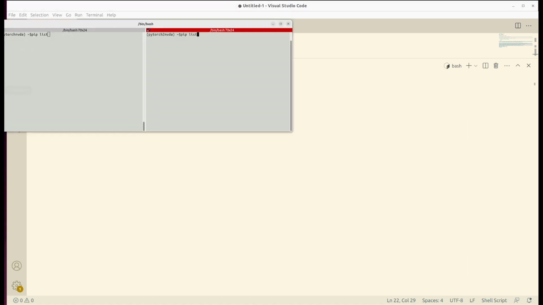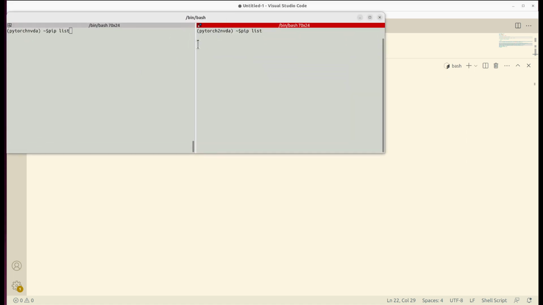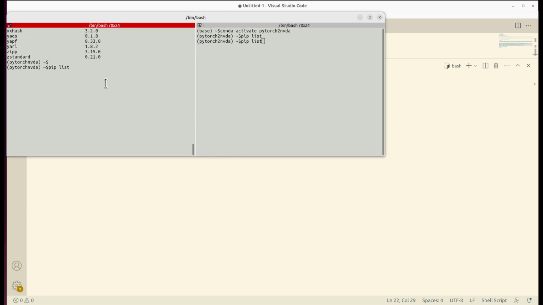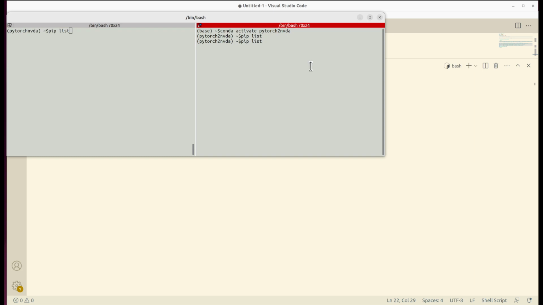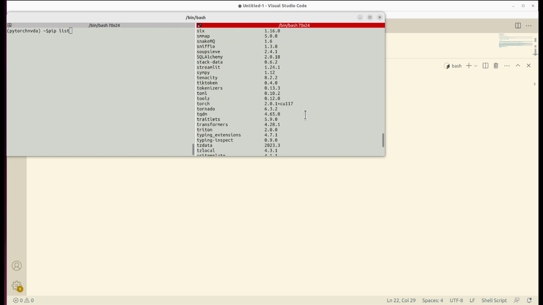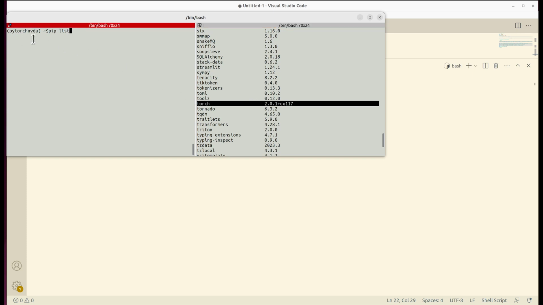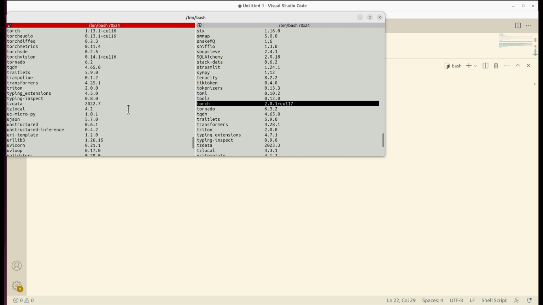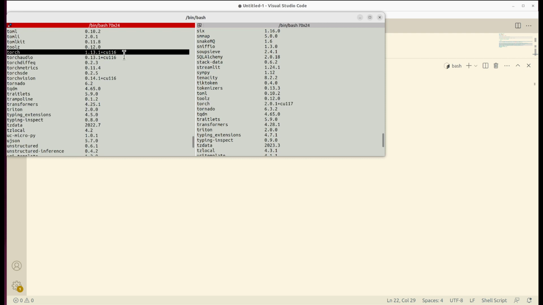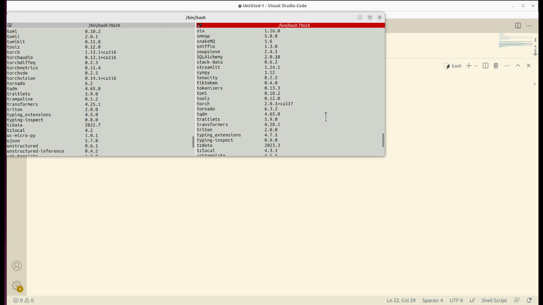So for example, in my system, I have installed two versions of PyTorch. In this one is PyTorch 2. And on this virtual environment, I have PyTorch 1.13. So for some legacy application, when I need PyTorch 1, I can use this environment on the left. And if I need the latest version of PyTorch 2, I will use the virtual environment on the right. So this is pretty handy.